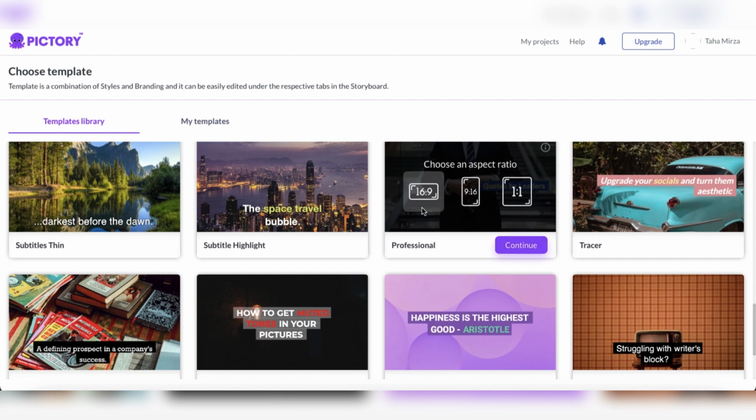16:9 is suitable for YouTube videos, while 9:16 is ideal for TikTok and YouTube Shorts, and 1:1 is ideal for Instagram. Select the aspect ratio that corresponds to the specs of your target platform. Since we're making a YouTube video, we'll stick with 16:9 and press continue.